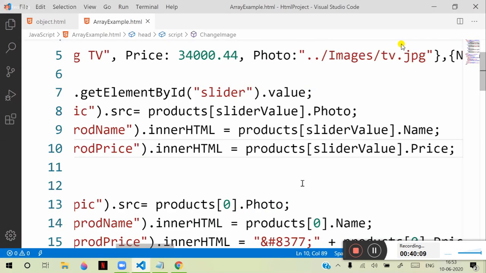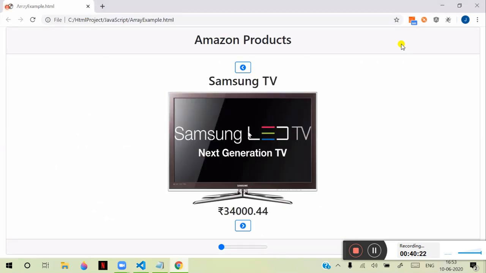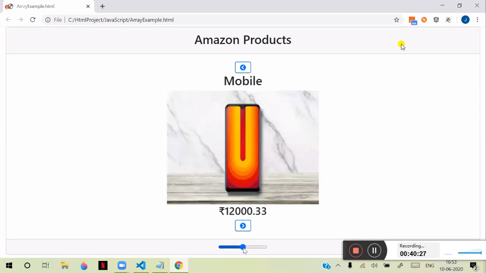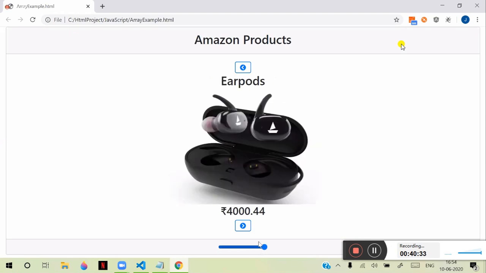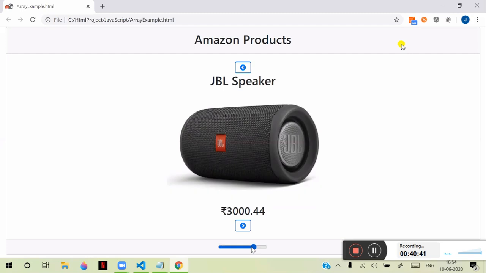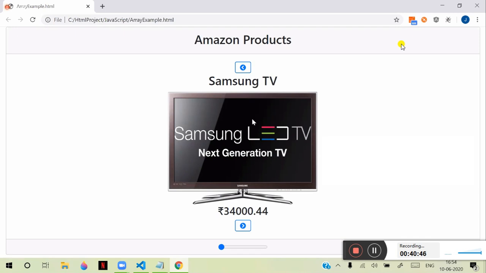The price also should be displayed with the same approach. That means I have to use ampersand hash 8377 semicolon and plus, and you can see the same thing happening here. I move the slider, then it has to get that and display. Similarly, when I click on previous or next, it should display the same. But it is not yet done because we need to do that logic also.